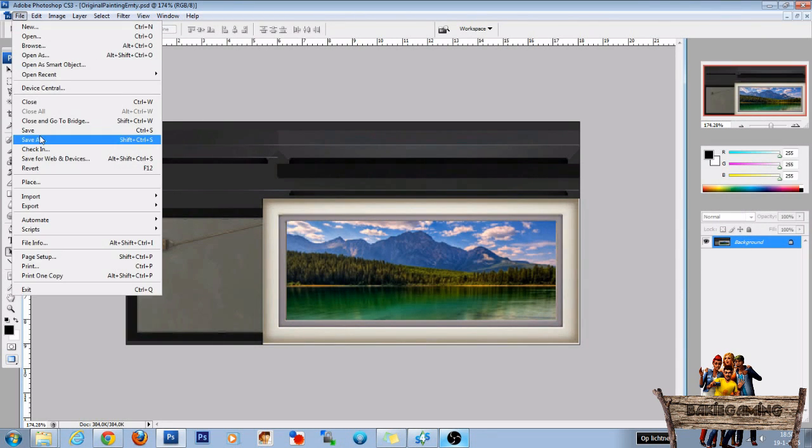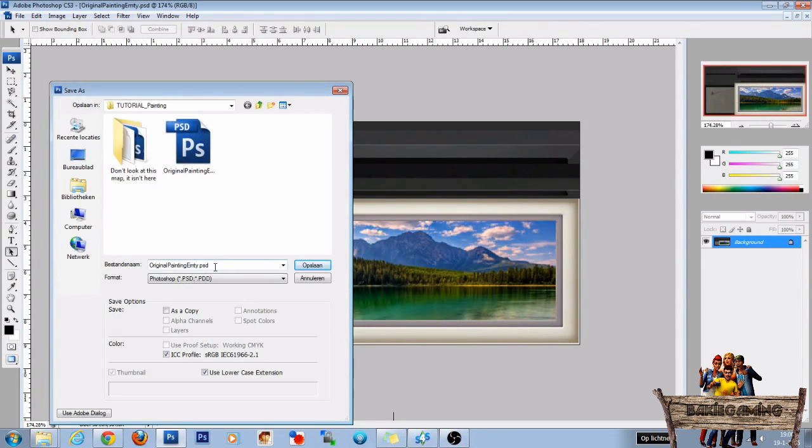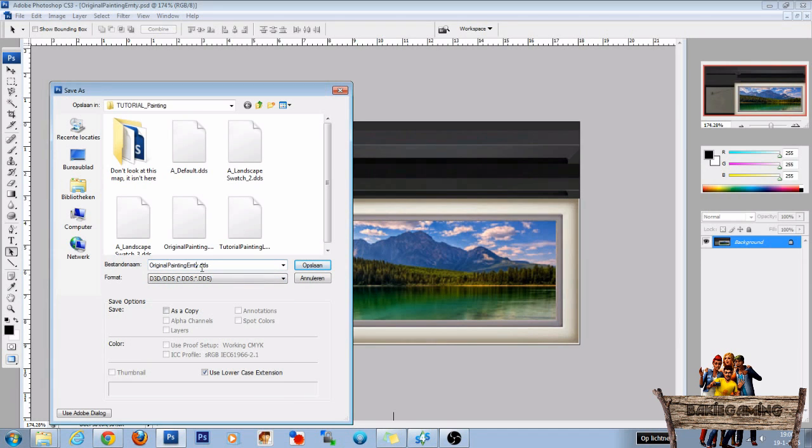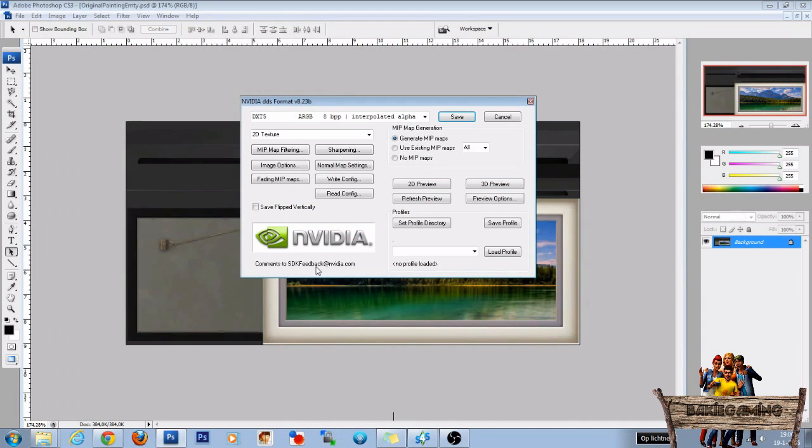Then go to File, Save As. Now we're going to save it as a DDS file again. So select DDS and say landscape 1 and then press save.